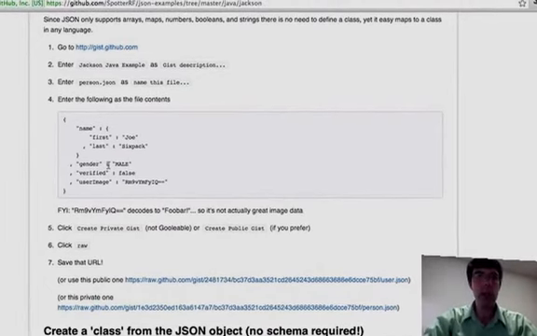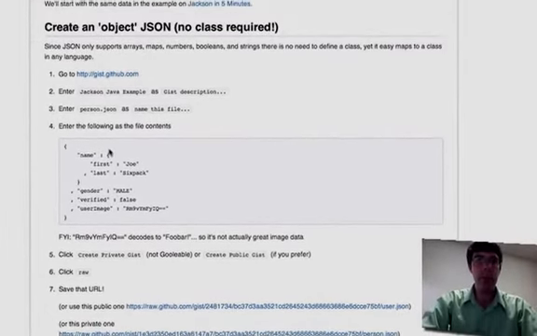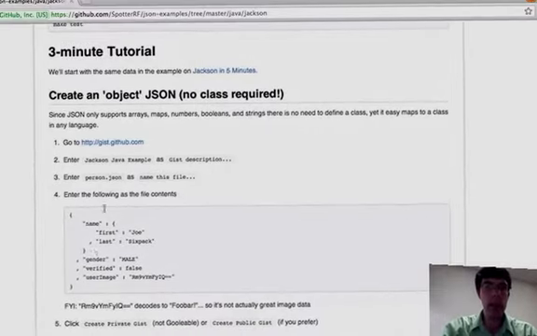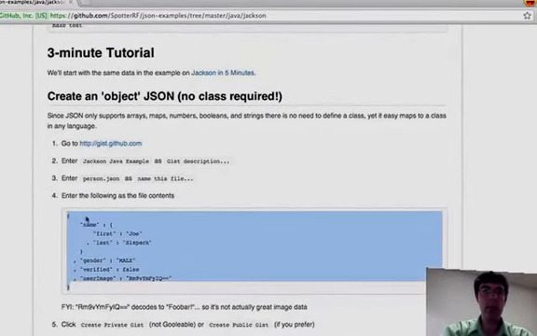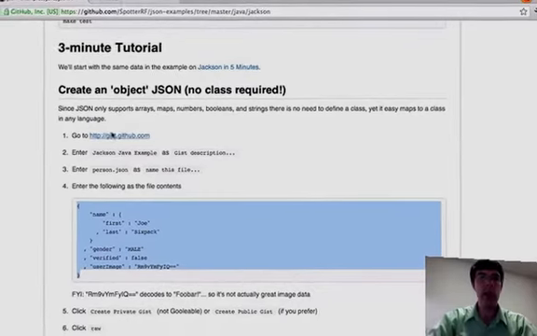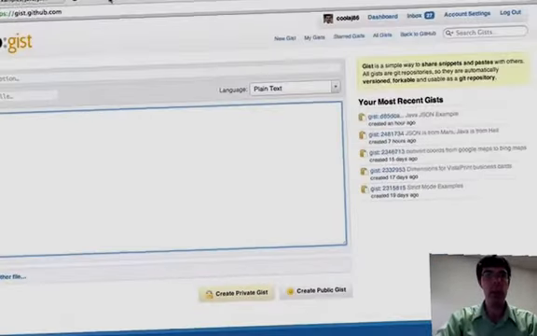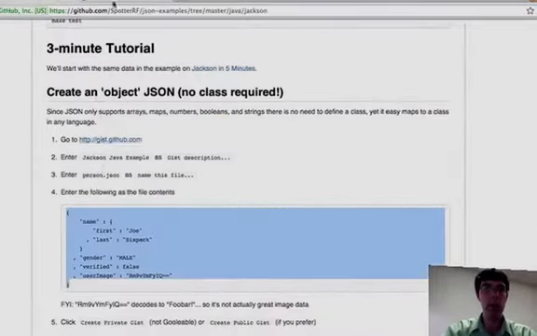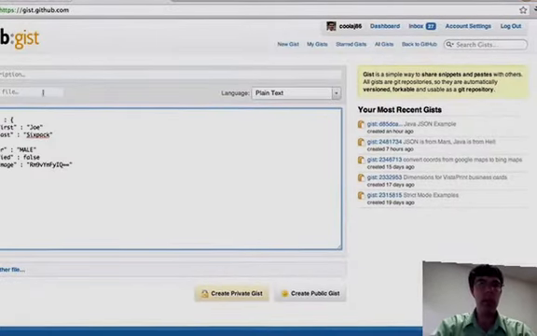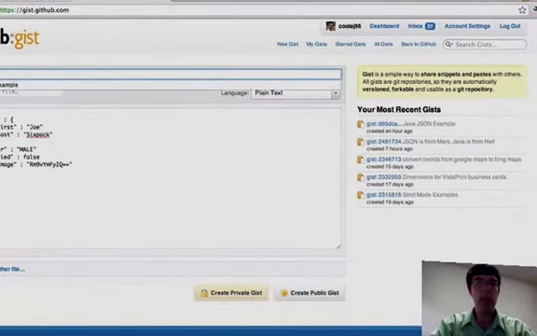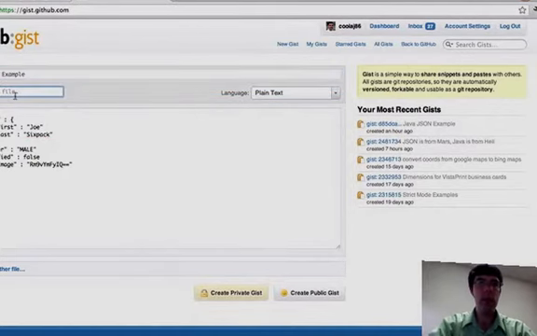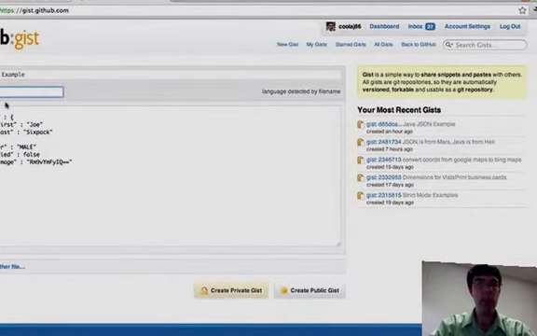So to get started, I will go ahead and copy this example of JSON and create a gist for it on GitHub. So I just click that link there, gist.github.com. I'm going to paste this in. I'll call this Java JSON example, and the name of this file will be user.json. That's going to be what the class name becomes. So this generator that I'm about to show you will infer from this object notation what the class should be and what the type should be.